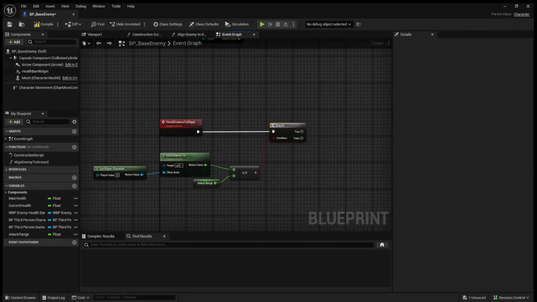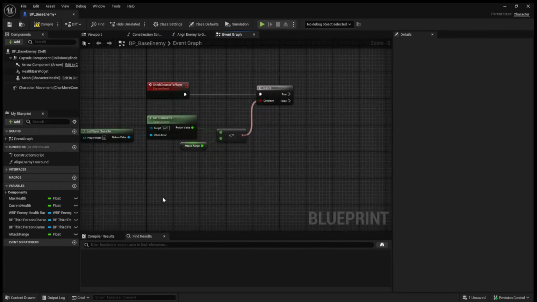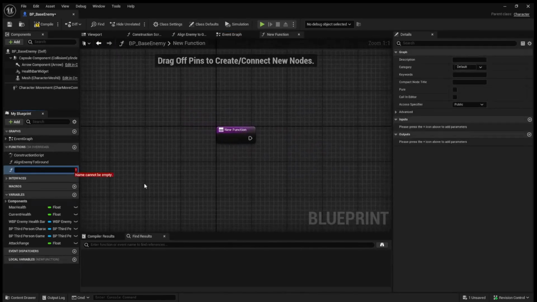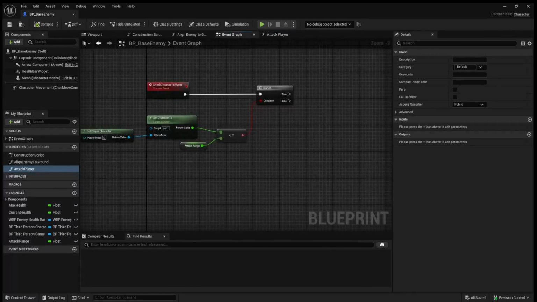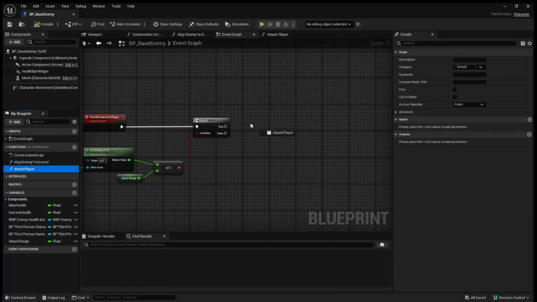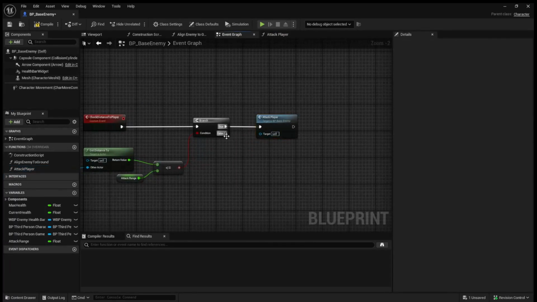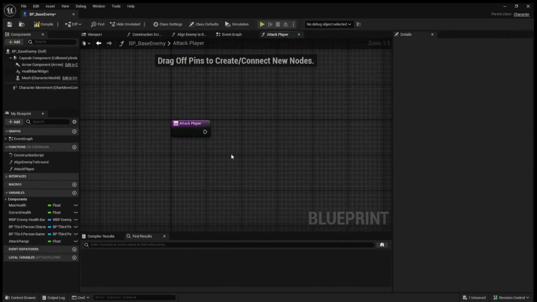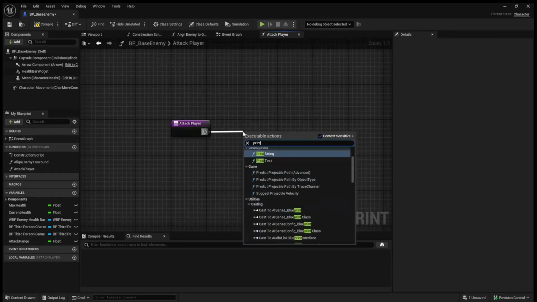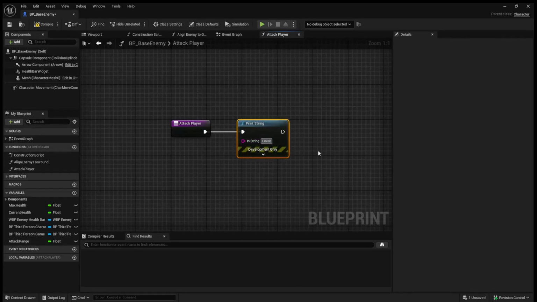And if it's true, so if we are within range, we're going to create a function, and we are going to call this attack player. If we come back to our event graph, we can then call this function attack player on true. If false, we don't need to do anything because that just means that we can't attack the player. In attack player, since we currently don't have health on our player, we're just going to print string, and we'll just say enemy attacked player. We can now compile and save that.